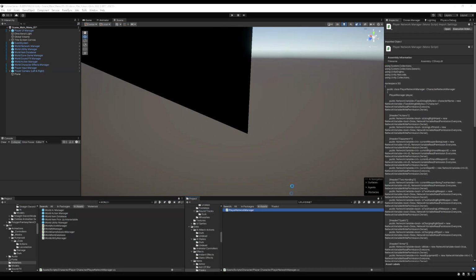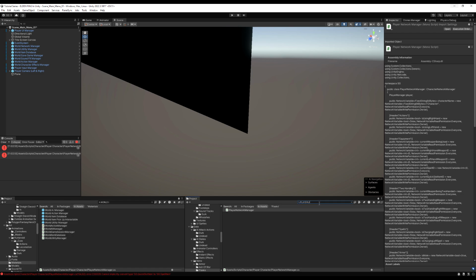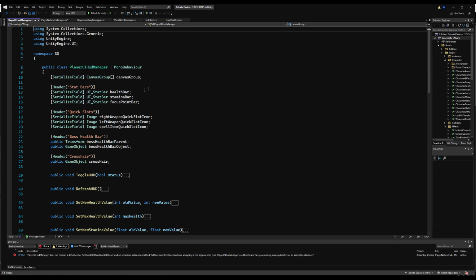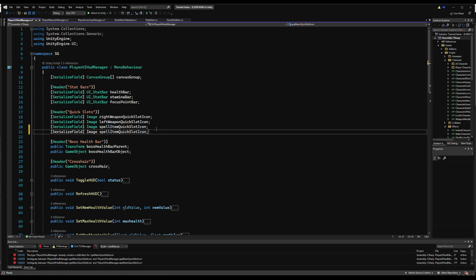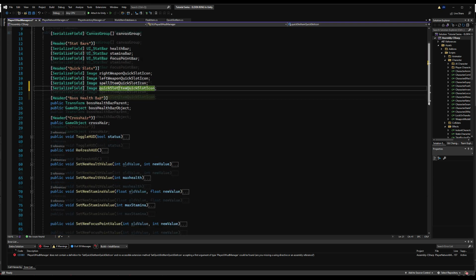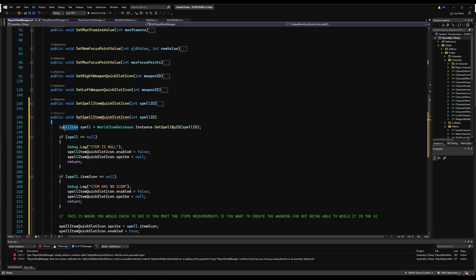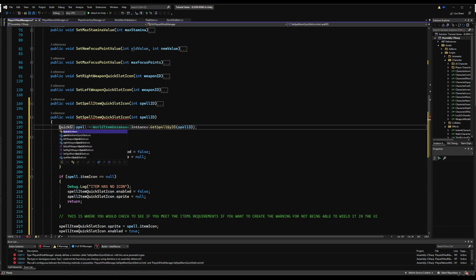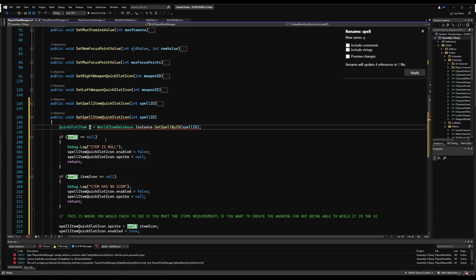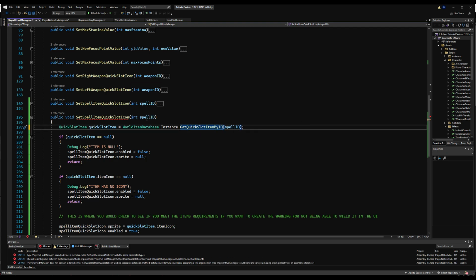So let's go over to the player HUD manager now and set that up because we don't have that function. It does not exist. So it's going to throw us an error. Player UI HUD manager. Let's copy our spell or weapon quick slot item variable here as an image. So quick slot item quick slot icon. Cool. Once you got that, come down here and copy our set spell item quick slot icon and replace spell with quick slot item. So the variable spell item becomes quick slot item, and then the name spell becomes quick slot item. And then we're not searching by get spell, we're searching get quick slot item.